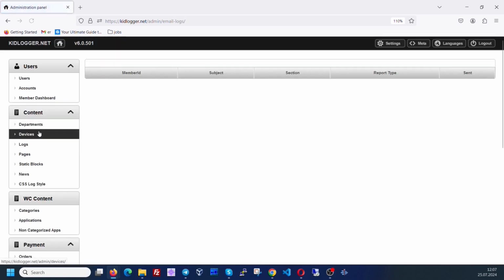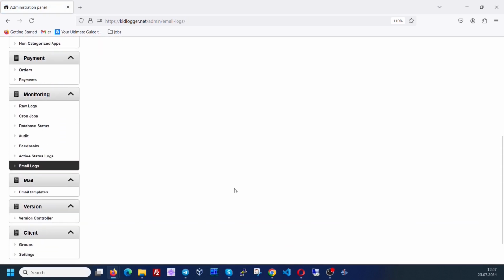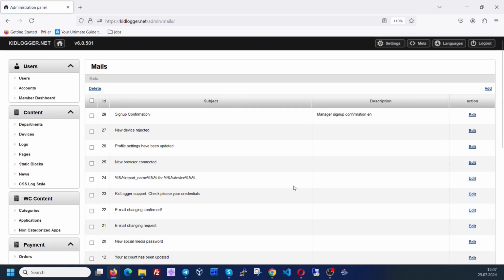On the email logs page, we plan to use logs of emails sent by the server, but this option is not used yet. The email templates section allows you to modify the emails sent automatically to customers, such as registration confirmations, login notifications, password change confirmations, and expiration notices.